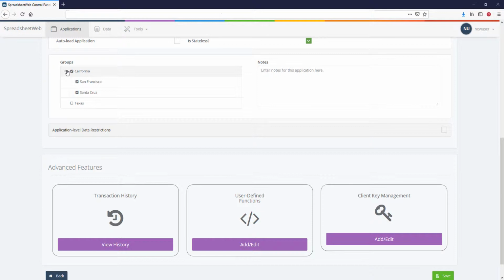This application is currently assigned to the groups California and its two subgroups, San Francisco and Santa Cruz. This means that the users that are in any one of these groups can access this application, but their access to data might be restricted.